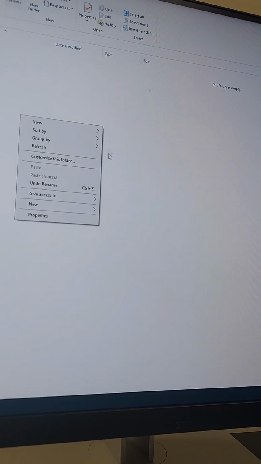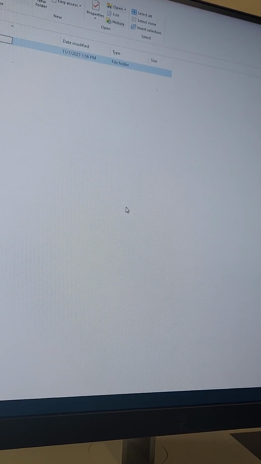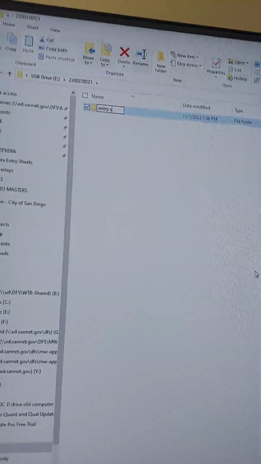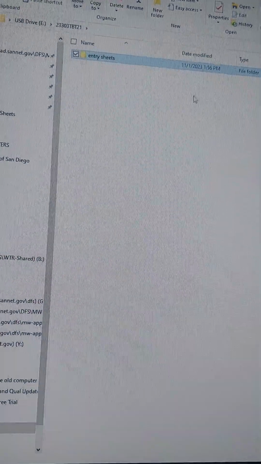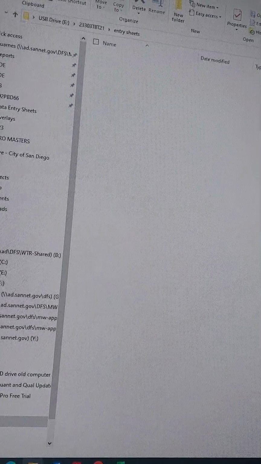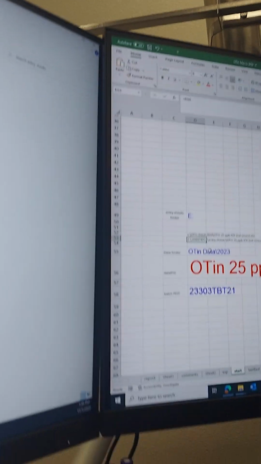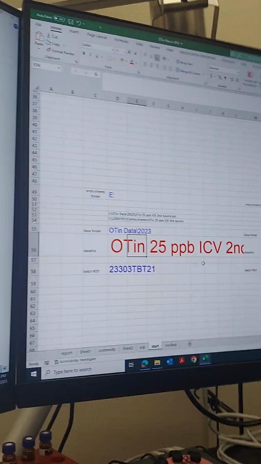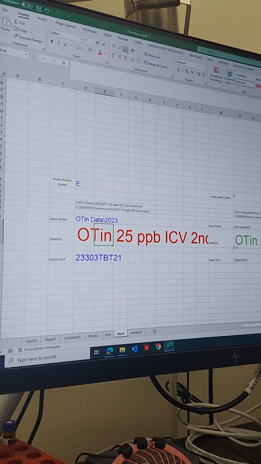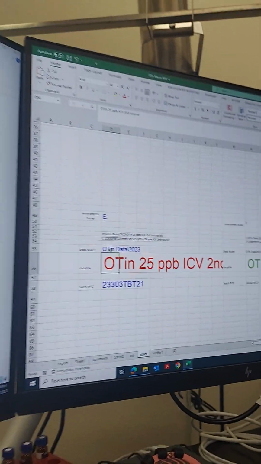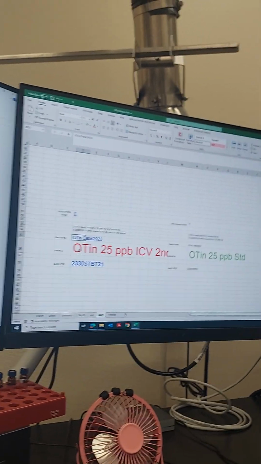Then there's an entry sheets folder, lowercase. And yeah, that's where it will go. So this is where the data is, and this is where it will go. So I think everything's filled out. And those two don't change.